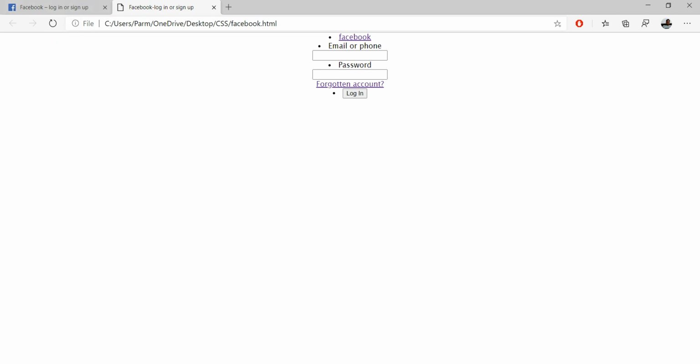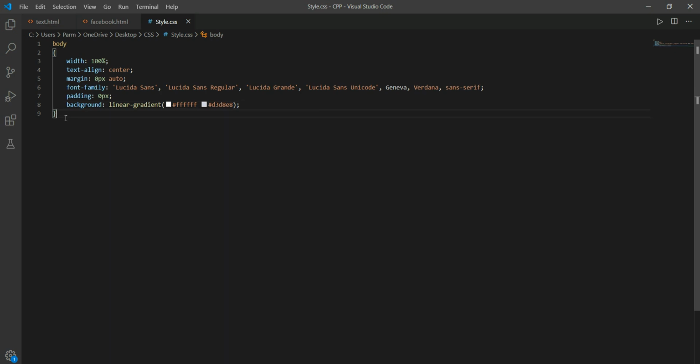Okay, so now we have to write a header section over here. So for this I have to create an ID. Whenever we have to create an ID, we have to start with the hash symbol, and the ID I'm giving over here is header underscore wrapper.